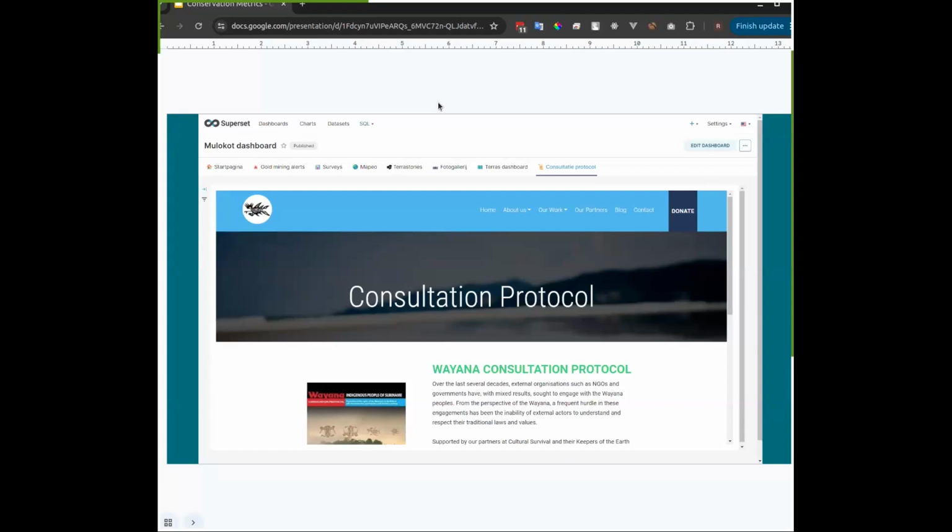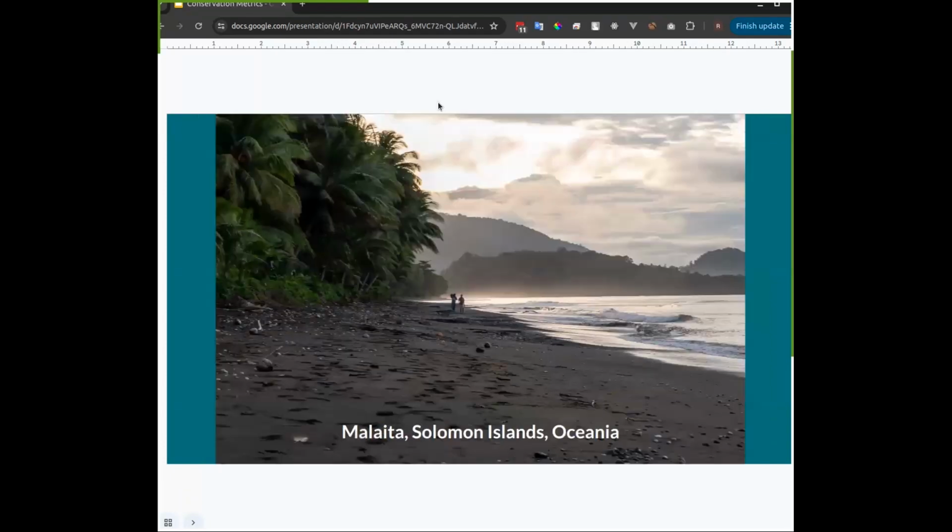There's also a guide on the Earth Defenders Toolkit about this work. So I'm going to stop there.